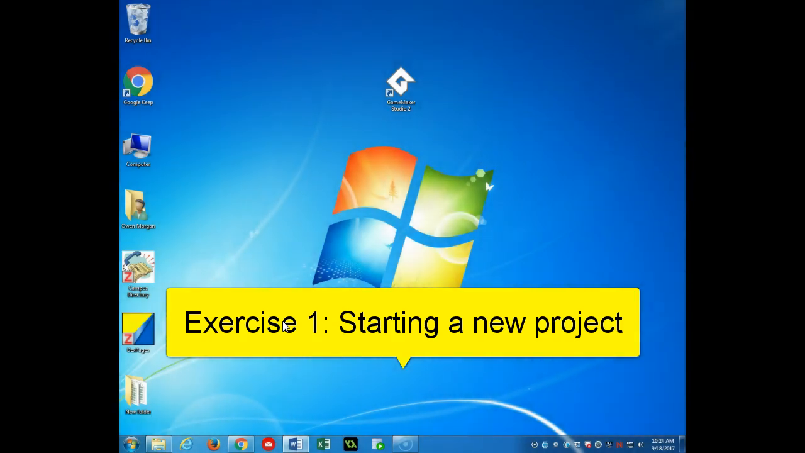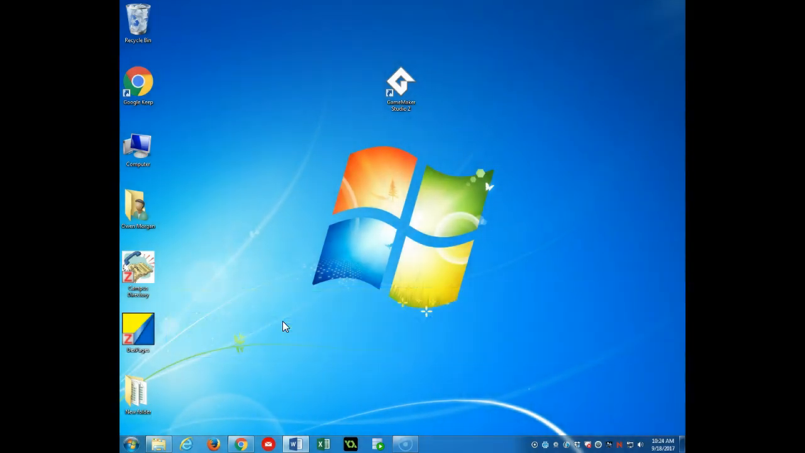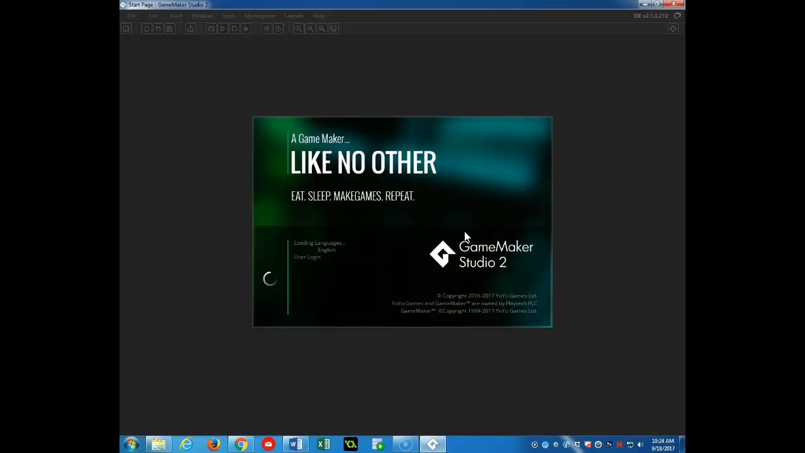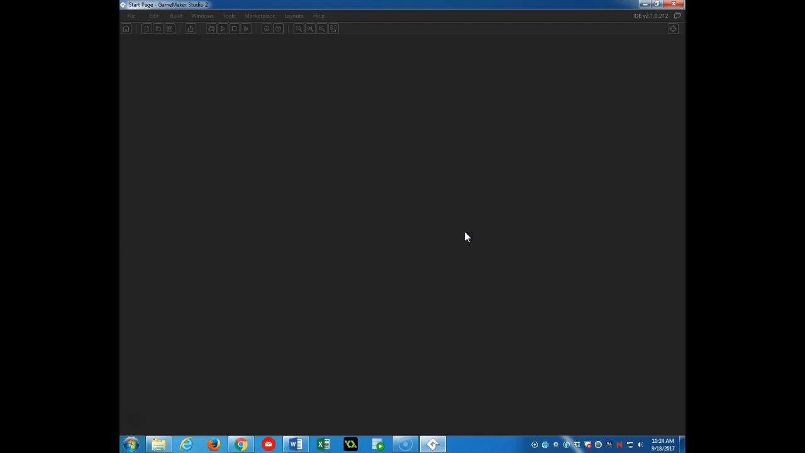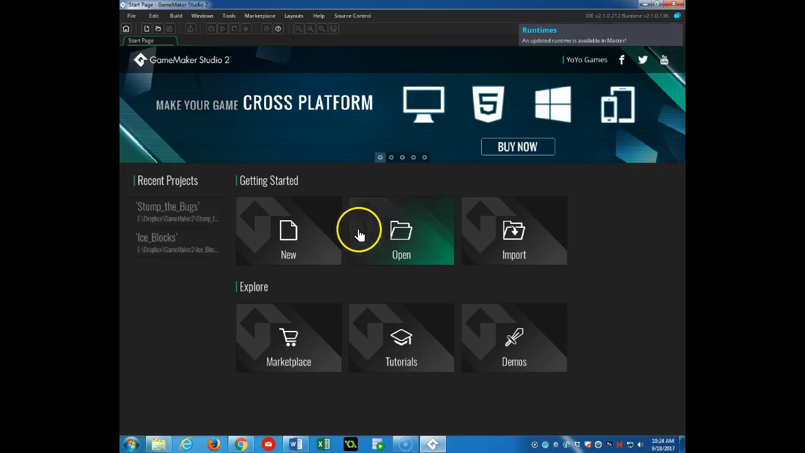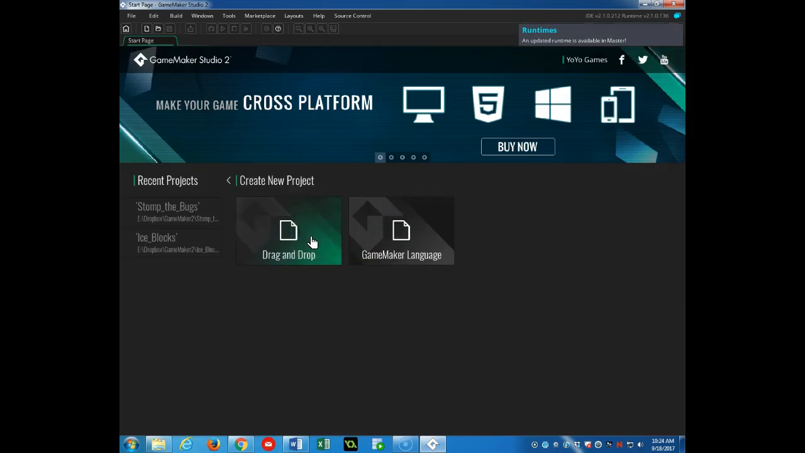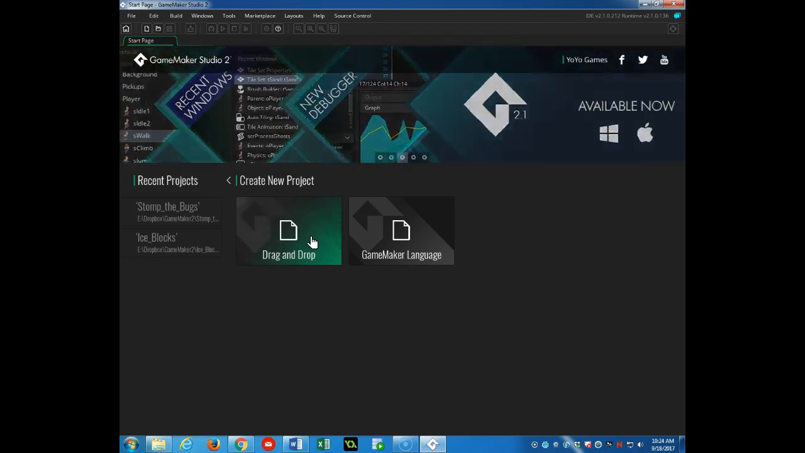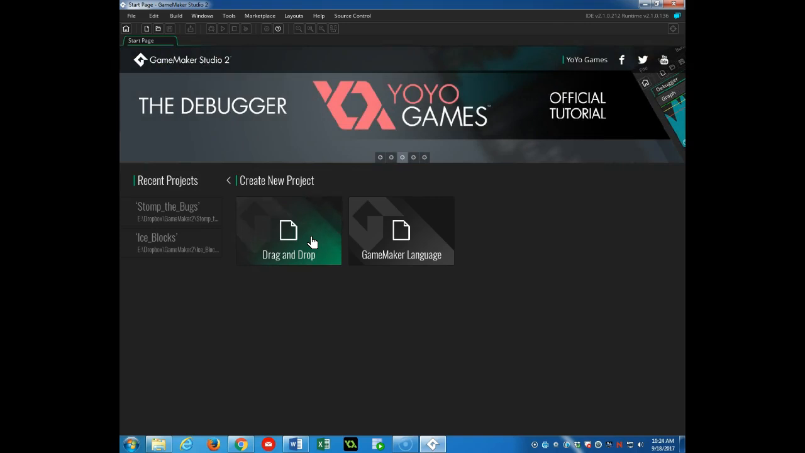Exercise 1. Starting a new project. Begin by opening GameMaker Studio. At the Start screen, click on the New icon. On the next screen, you will click on the drag and drop icon. Throughout this course, we will exclusively be using the drag and drop projects.